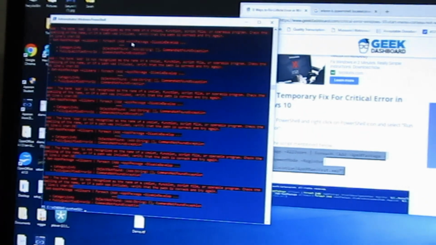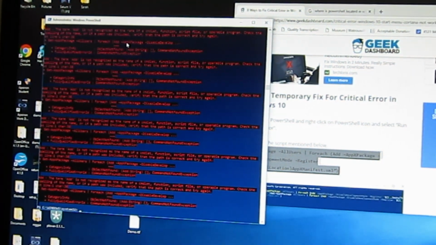Control V. No. Control C. Okay. So it pasted all that stuff into there. I hit return. And I don't know what it's doing. It's doing all sorts of stuff. And it looks like it finished.